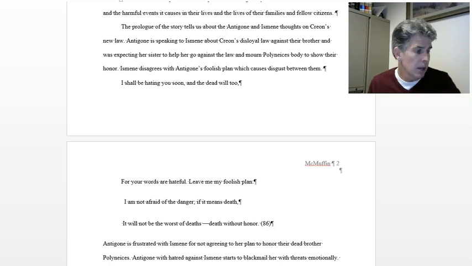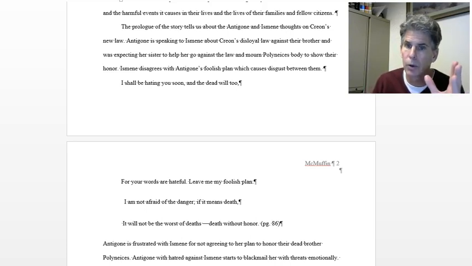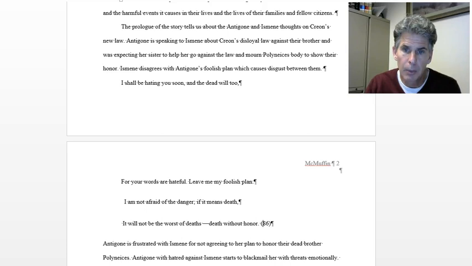That's it. MLA tried to make everything as simple as possible. You do not need to write page. Don't do that. And don't do this, pg period. Those are little piggies. No piggies at the end of your quotations. Okay? We don't need those. All you need is the page number.